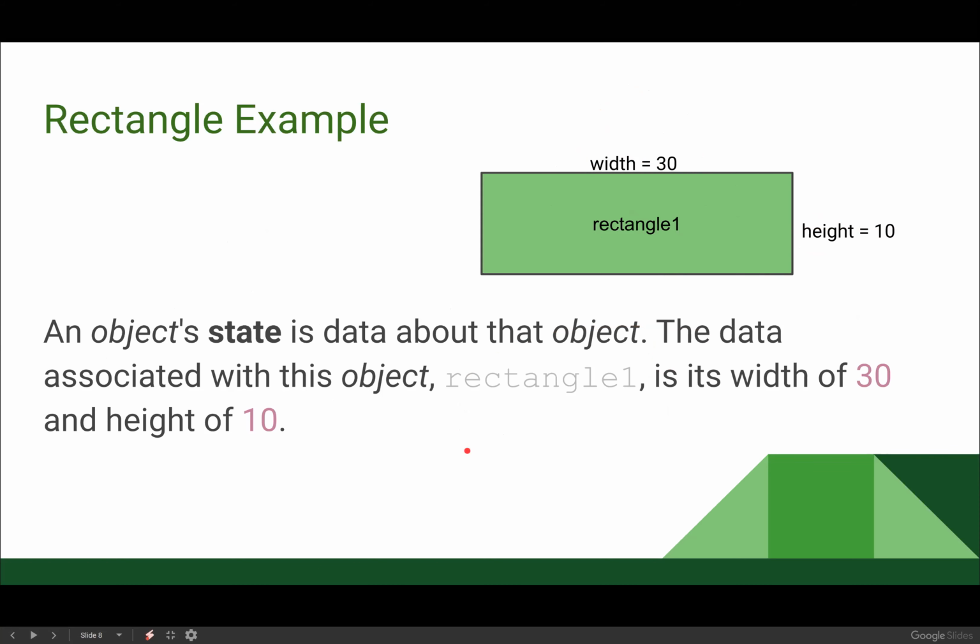So the state of an object is the data about that object. So the data that is associated with this object, my rectangle 1 object, is its width of 30 and its height of 10. If I were to make an object that were to reference my phone, I could have any number of different qualities about it. It has a length, or a width, a height, and a depth. It has a number of cameras. It has a number of buttons. It has a variety of different qualities about it that I could represent. And when I filled in those qualities, then I have given an object a state.